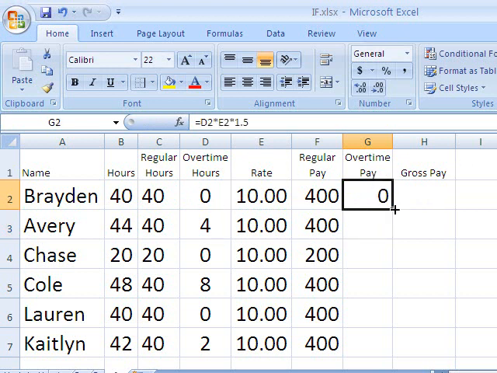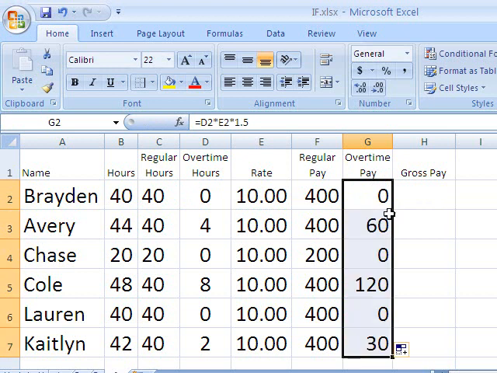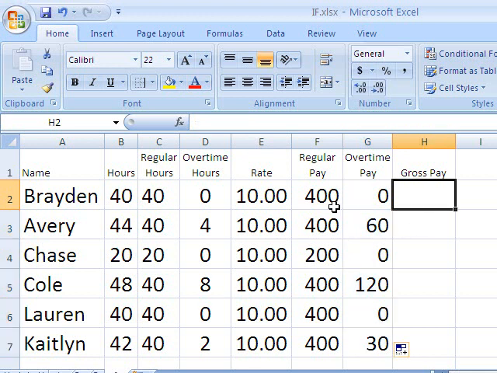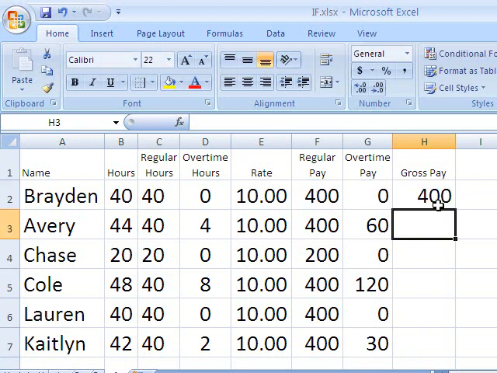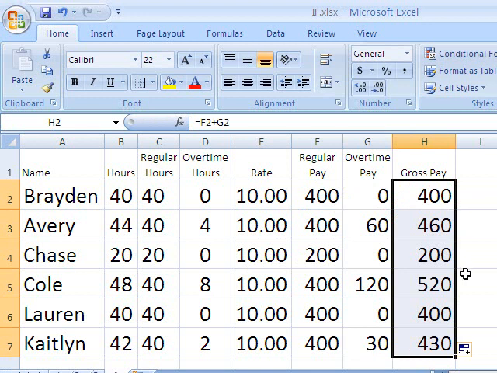Let's copy that down by double clicking the handle. This person got overtime pay because he worked overtime hours. And this person got overtime pay because he worked overtime hours. Now to figure out the gross pay, you just do the regular pay plus the overtime pay. That's an easy one. Equals this one plus this one. Enter it in, copy it down, double click the handle. There, I'm ready to do the payroll.